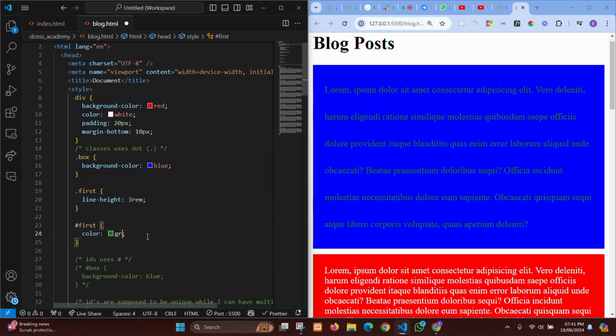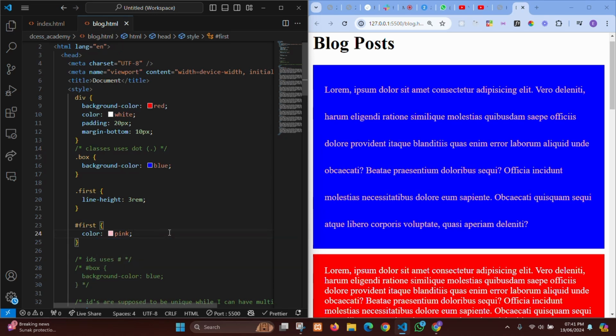Let me not use green. Green is not coming out. Let me say pink, right? You see what is happening. Now the text color of that is pink. Let me just go back.